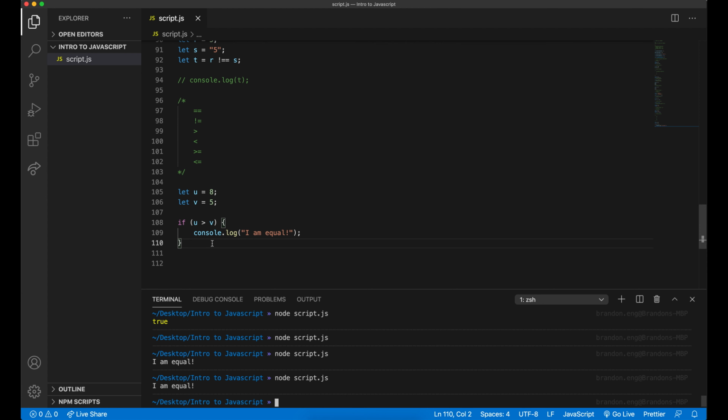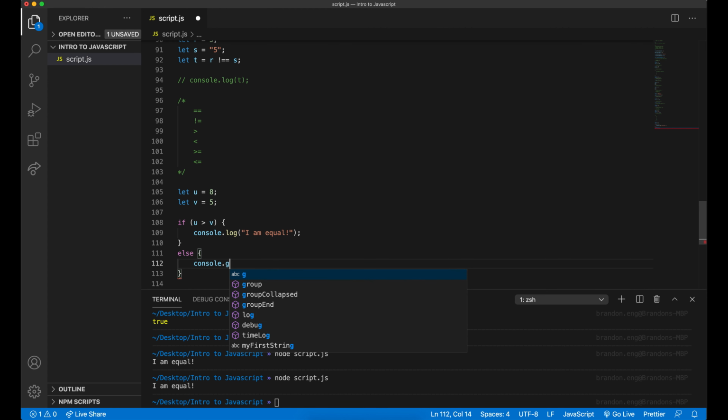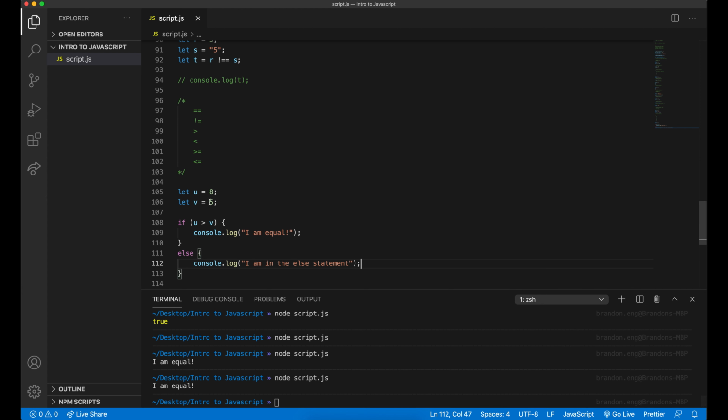Now, if statements can also come with else statements. So for example, if I wanted my code to run a different chunk of code in the case where v is actually greater than u, I can create an else statement. And in all cases where v is greater than u, it will run this code. So in this case, let's change u so that it's 4, so it's less than v, and we should expect that our else statement prints out a console.log instead.